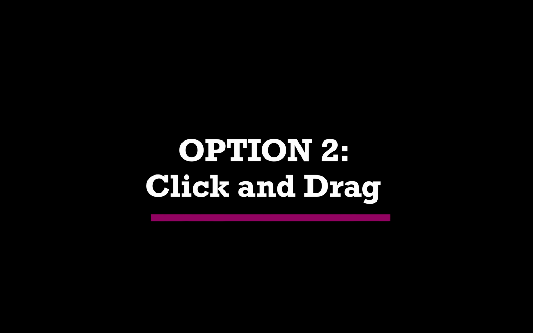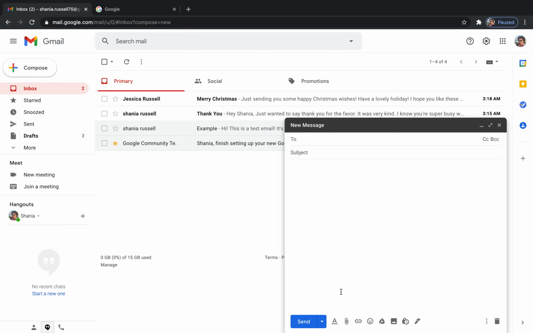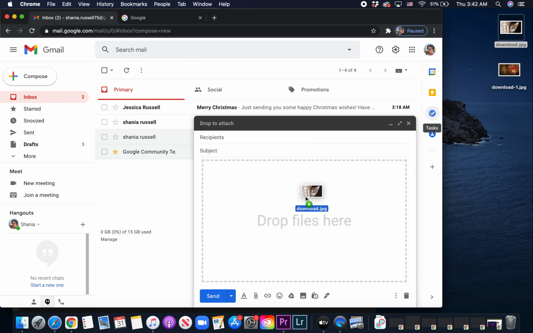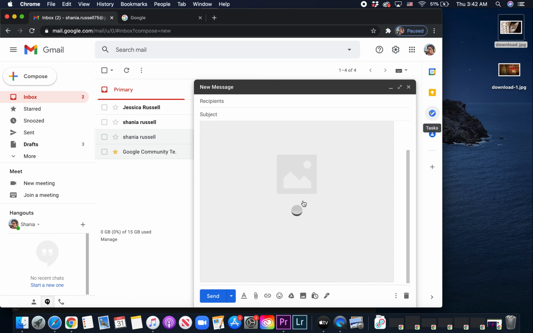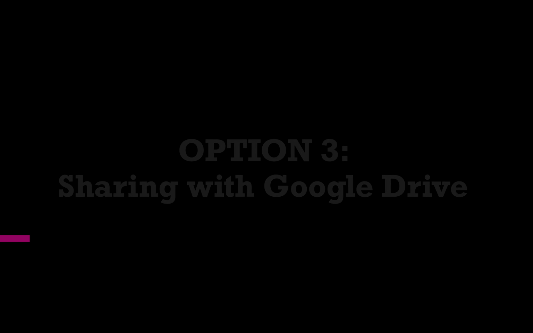Option 2, click and drag. So again, open a new email message in your primary inbox. Click on a file on your desktop or in your File Explorer window, then drag it into the body of the email. A box with drop files here written in it will appear in the email body, and a small green plus sign will appear near the file you are dragging. Let go of the mouse button while the file and cursor are in the email body, and now the file should be pasted into your email body.